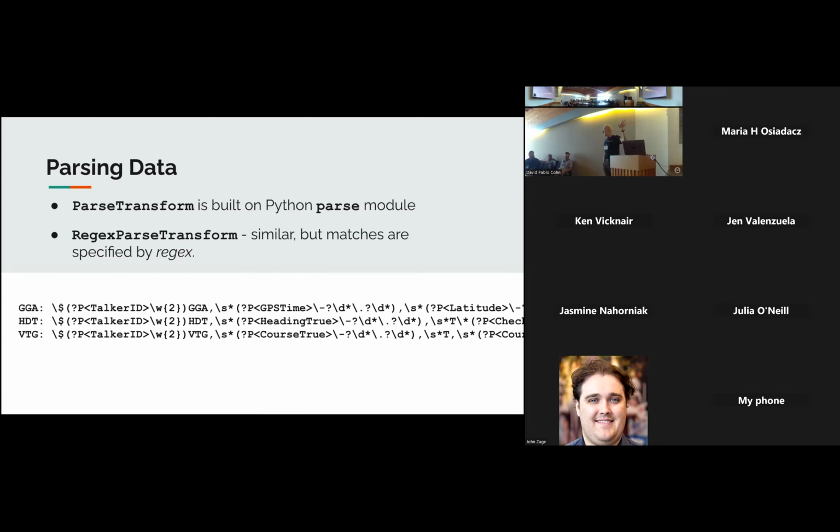So the parse transform format is built on the Python parse module. There's another transform called the regex parse transform, which is based on regular expressions. So if you like regexes, again, these are just different modules. We started with the parse transform. The folks at Cyro said we like regexes, so they just put the regex in. Bang, anyone can use it now.